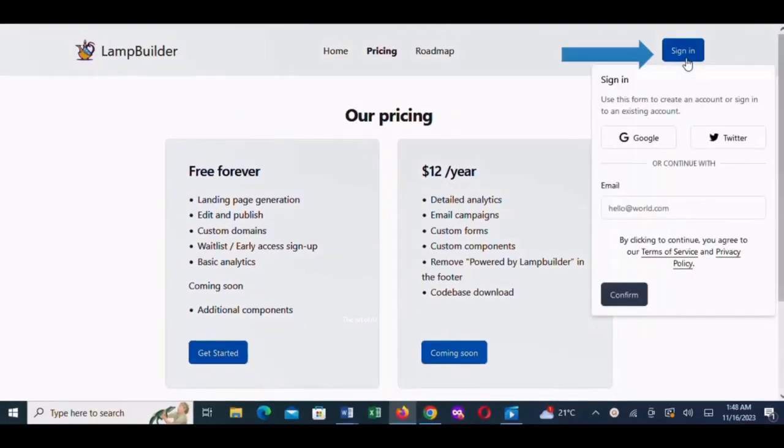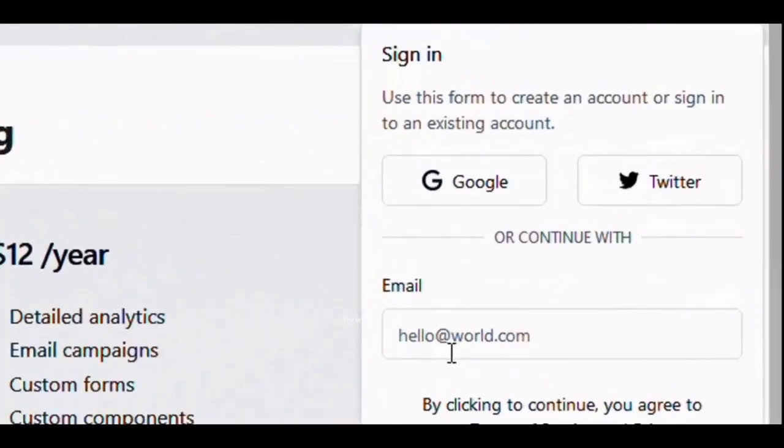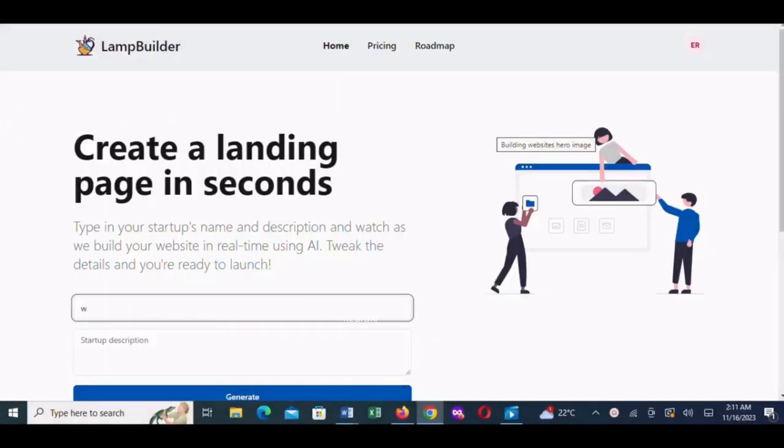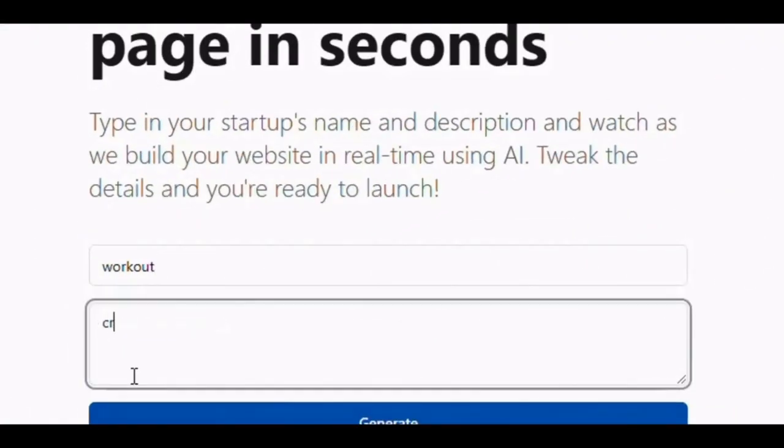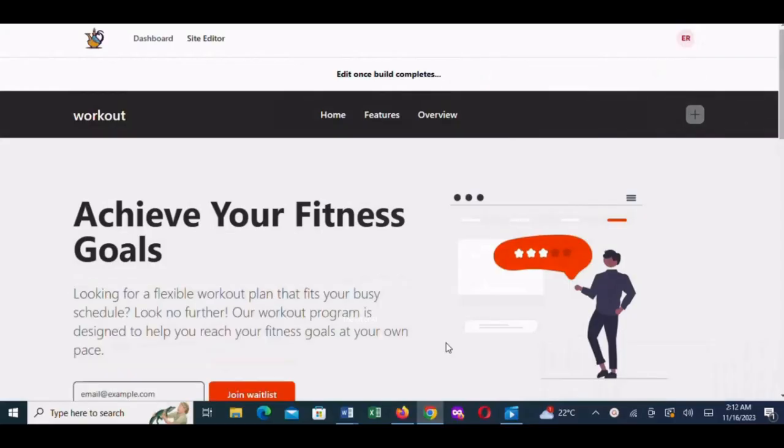To start, click on the Sign In button and enter your email, or you can sign in by using your Google account. After logging in, start creating your desired website. Enter startup name and provide a brief description to begin generating your website.